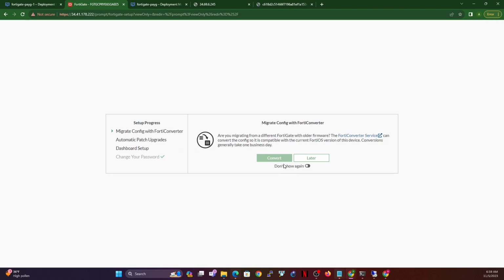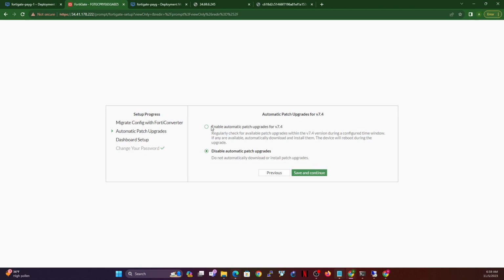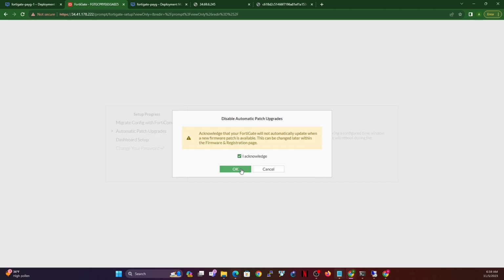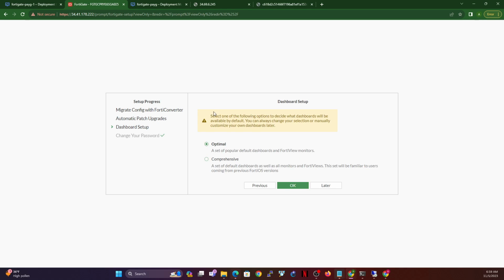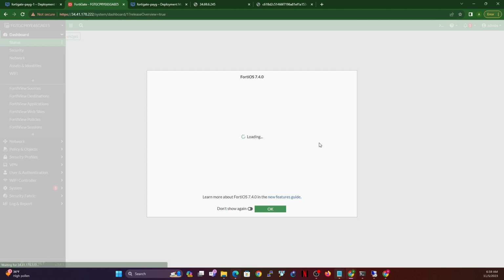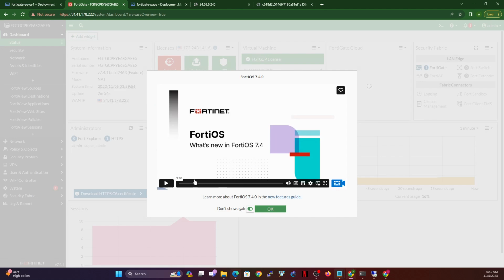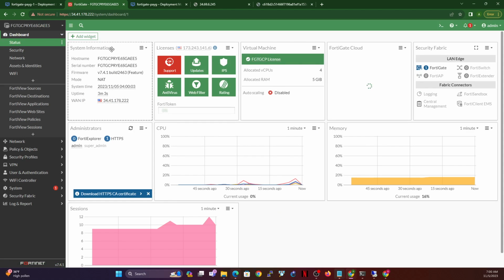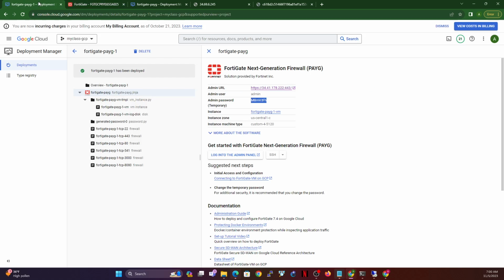Click begin. I'm not migrating from a FortiGate configuration with FortiConverter, so I'm just going to click later. You can enable automatic patch. In my case, I'm going to disable it and do the patch myself. You could set your dashboard to optimal or comprehensive. I'm going to use optimal in this case. I'm going to disable this video, but you can watch this 3-minute video to see the new features for this particular version of the iOS.